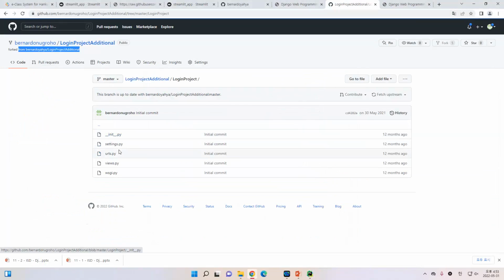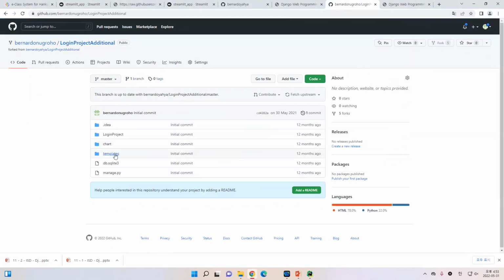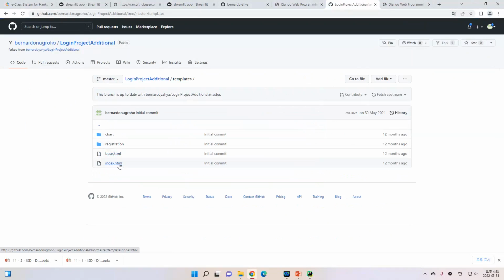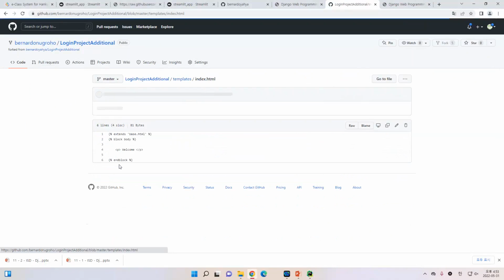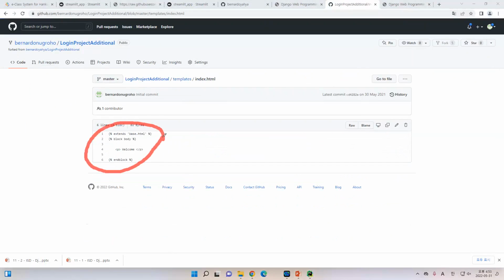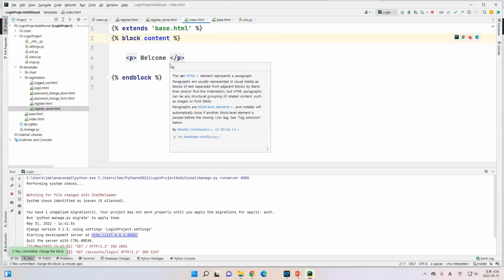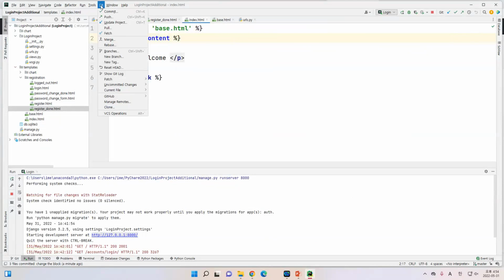I go to the login project. Where is it? I go to the templates, okay, and then I want to check this index.html. In the index.html, the original code is still like block body, like this one. We want to change from block body to block content. I have committed from this environment. Now, if I want to change it in GitHub, I need to push.